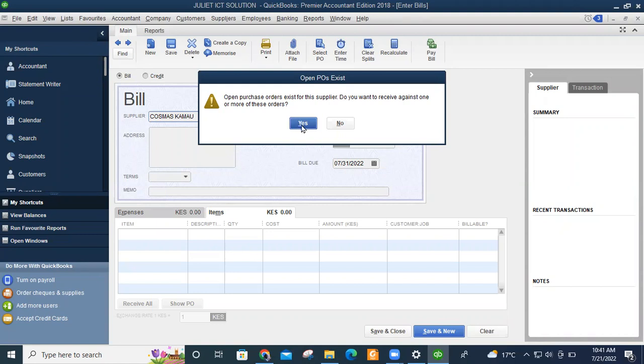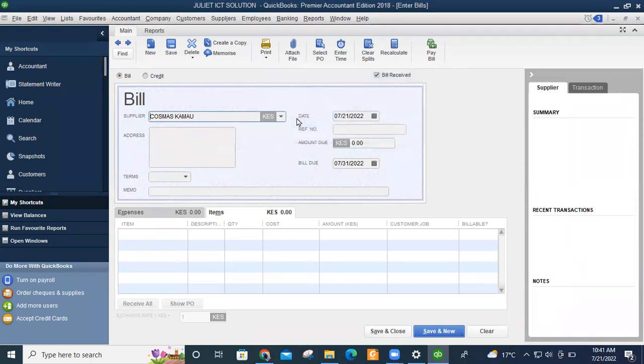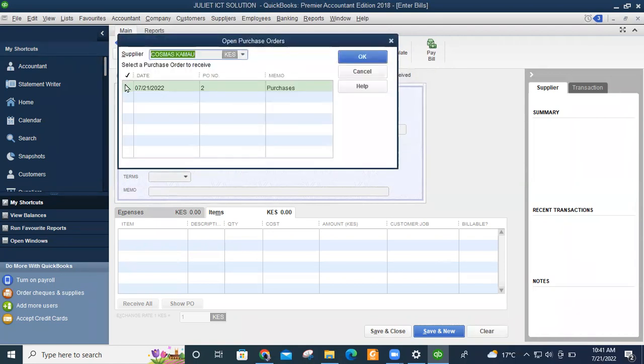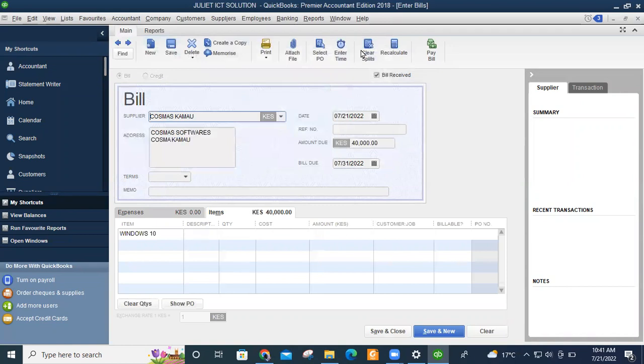So you click yes. That's why it is prompting you to do what? To open purchase orders that exist for this supplier. Do you want to receive against one or more of these orders? So you'll select what? Yes. When you select yes, you'll come and tick this particular bill. Then you click what? OK. When you click OK, the bill will automatically appear here. That's why we have Cosmos Softwares, Cosmas Kamau.